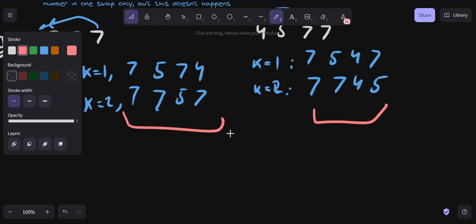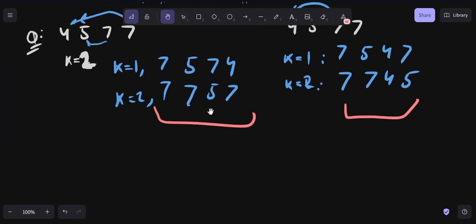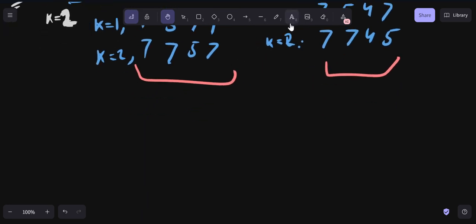In the duplication, this occurs generally, like 757, 745. So it's always better to go in this way, because here we will have a bigger number, right? So that was in the duplication, this happens generally. So when duplication is there, greedy won't work here, right?